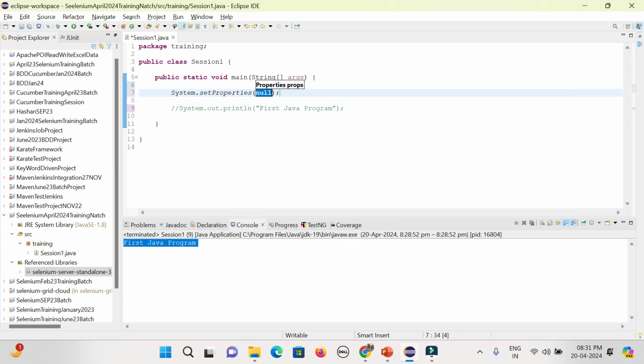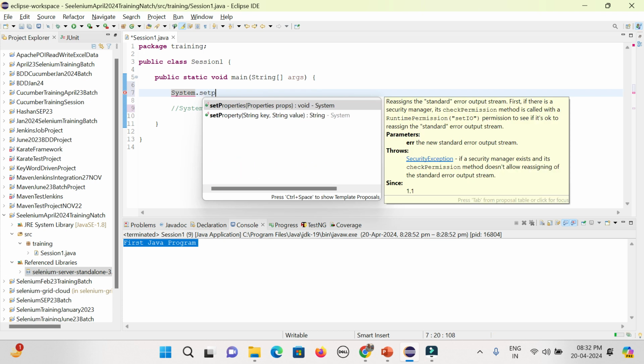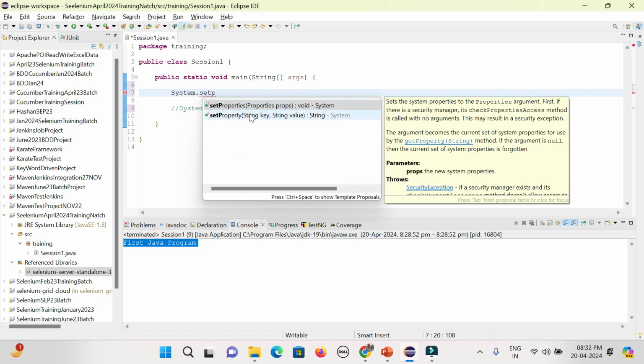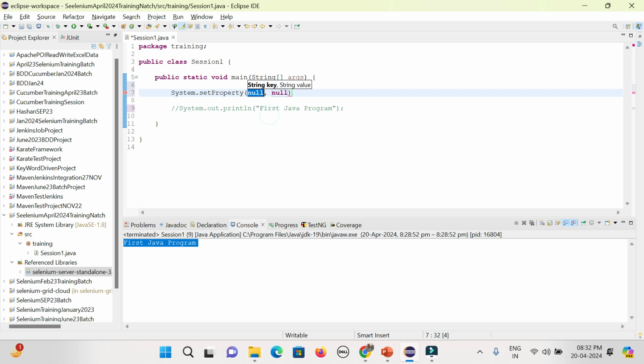Not properties, property, dot setProperty. That one. You need to give a key and value pair combination, right? Here, what will be the key? It will always be fixed for the Chrome browser: webdriver.chrome.driver.